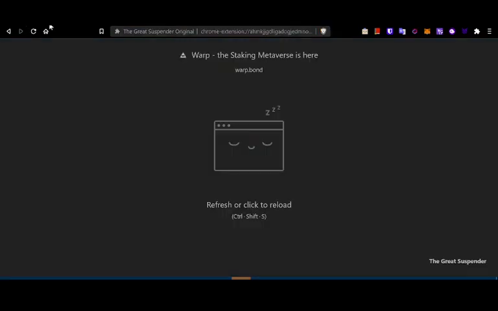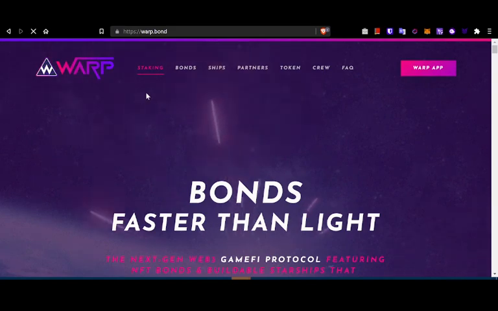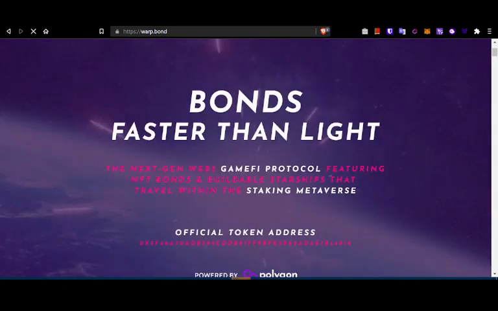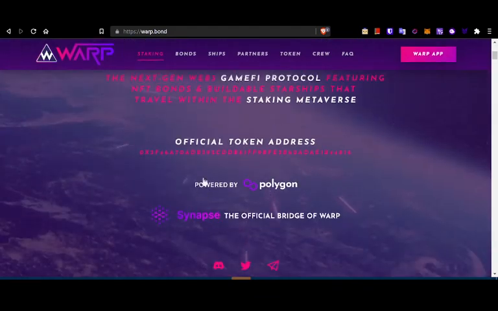Alright, I'm going to go back to the Warp Fund main information website and try to wrap up this video real quick. Okay, so we just went over the Warp app, which is this button right here, where you do the staking and bonding and all the main activity with the ecosystem. And here we're at the main information page. So Warp Bonds: Faster Than Light. It's the next gen Web3 GameFi protocol featuring NFT bonds and buildable starships that travel within the staking metaverse. The official token address is right there.